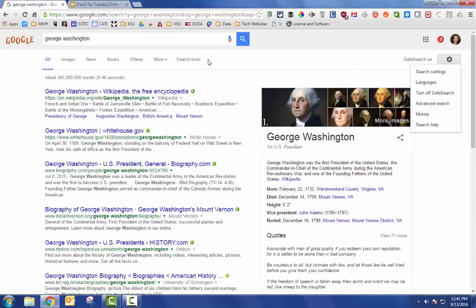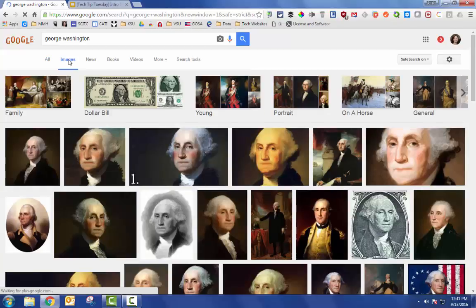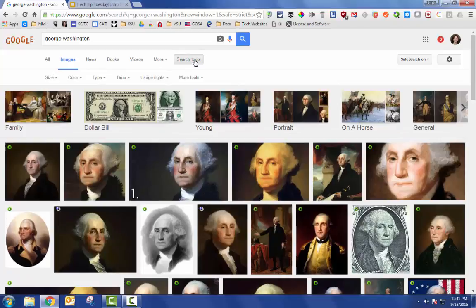All right, over on the left-hand side, just above the number of results that we have, there are some filters to help us narrow that number down to a manageable size. By default, all results are going to show up, but you can change that to images. So if you know you're looking for an image of George Washington, you can go to Images. And under Images, there are some more search tools that we can use to narrow this down even more.